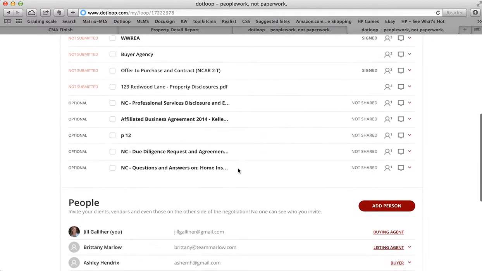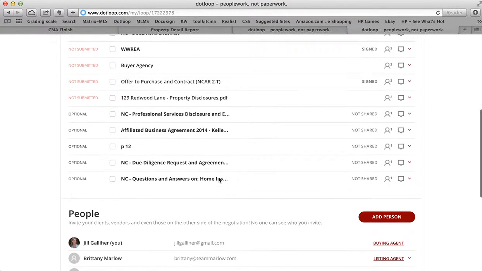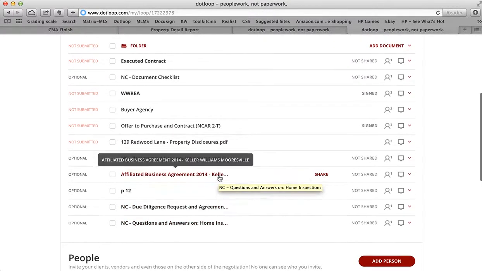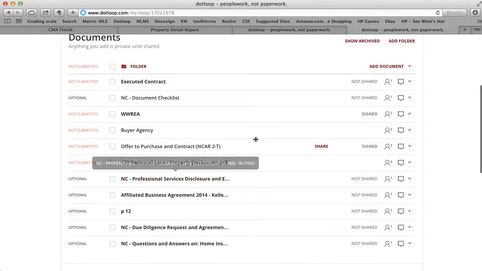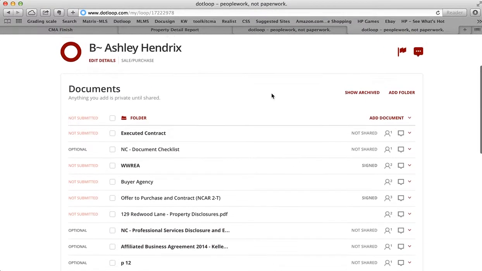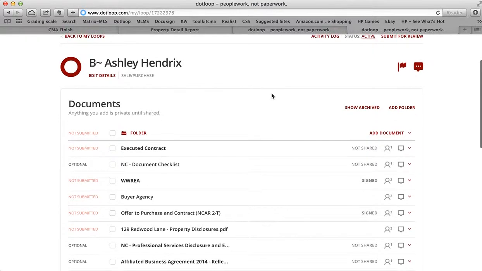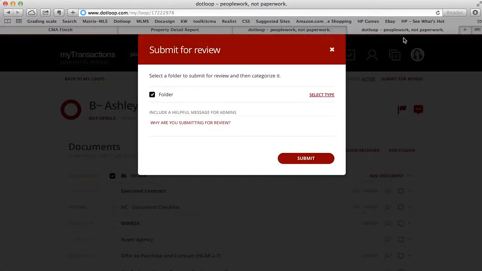So basically, once everything is in here and it's completed, all the signatures are done, and you know that everything is there and it is ready to be looked at by the admin at our office, we can click Submit for Review. And then you select your type. So if it's a buyer, obviously you're going to be clicking Buying. If during a listing, you can click Listing and then put Initial Review.